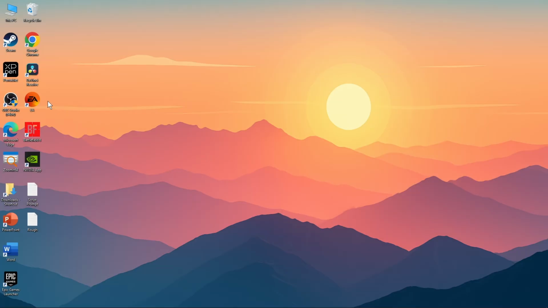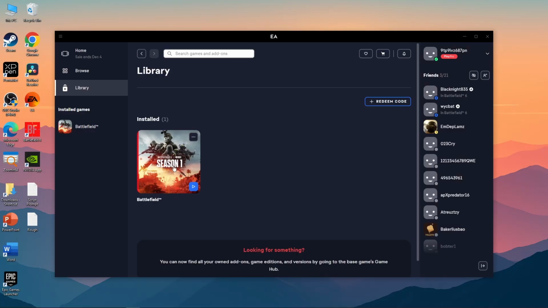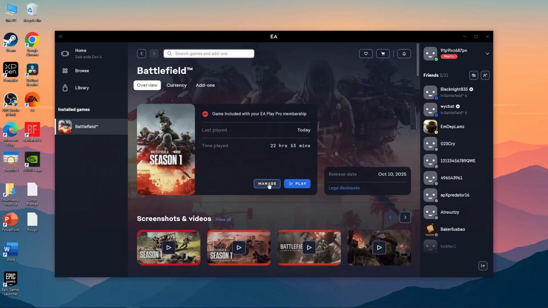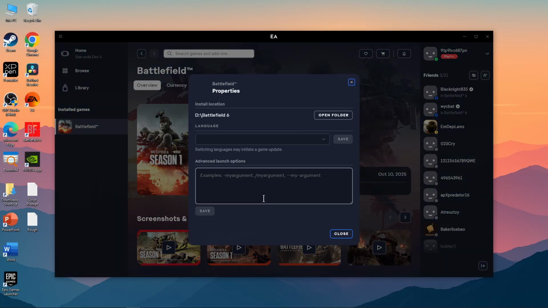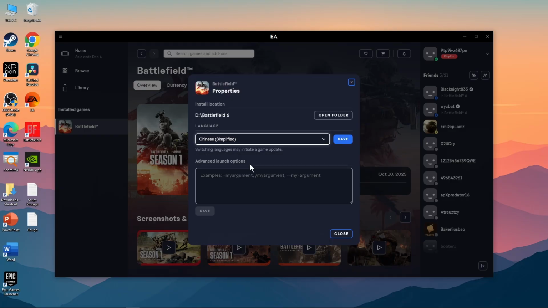If you are using the EA app, open it and go to My Library, find Battlefield 6 and click the Manage button. Choose View Properties and under Language, select your preferred language from the drop down list. Hit Save to confirm your choice. Close the window and the EA app will update the game with new language files.